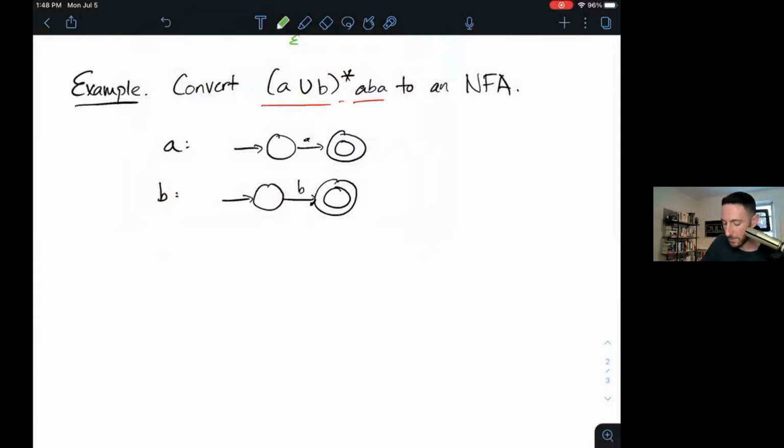Let's do the union first. So A union B. How do we recognize that with an NFA? Well, I'm going to start by drawing the two things we know, the two components. This is like N1 and N2 in the picture above.